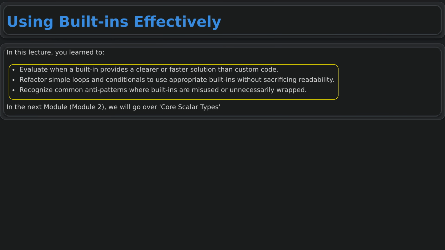In this lecture, you learn to evaluate when a built-in provides a clearer or faster solution than custom code, refactor simple loops and conditionals to use appropriate built-ins without sacrificing readability, and recognize common anti-patterns where built-ins are misused or unnecessarily wrapped. In the next module, Module 2, we will go over core scalar types.